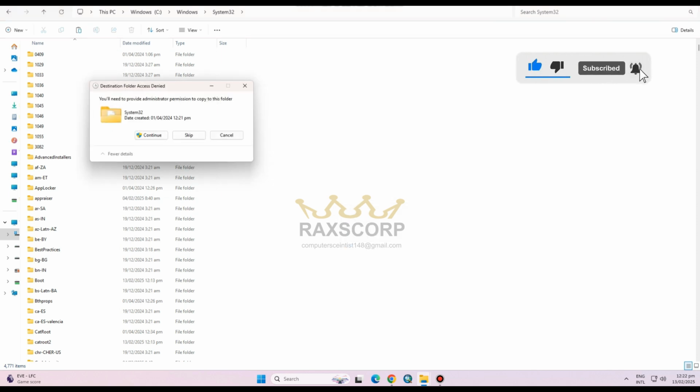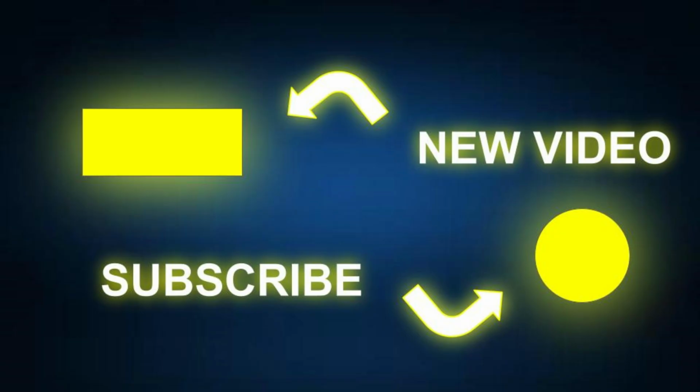Click on continue and that's all. Now if you open your app, the error should be fixed.